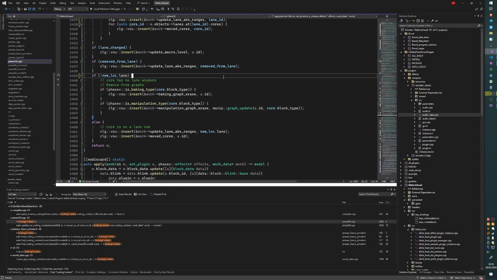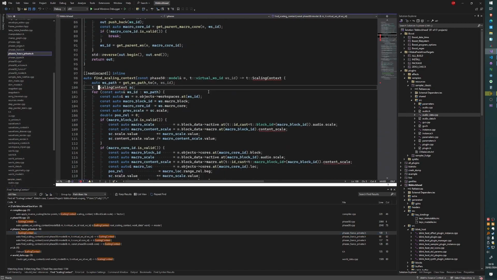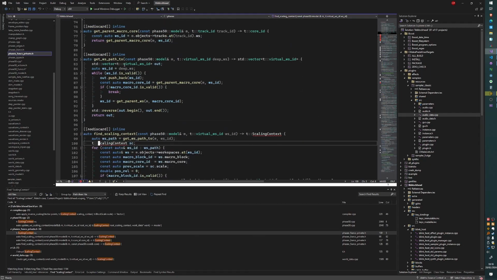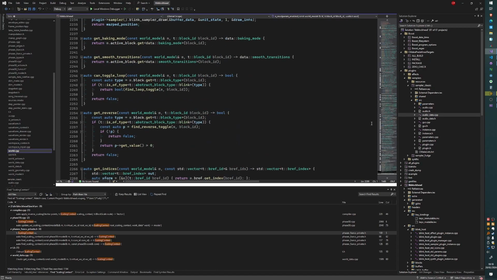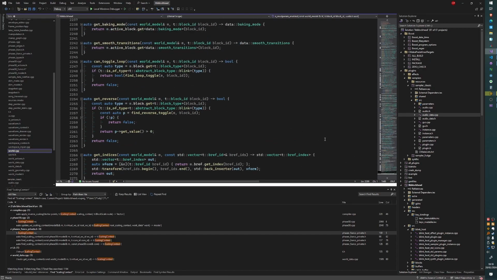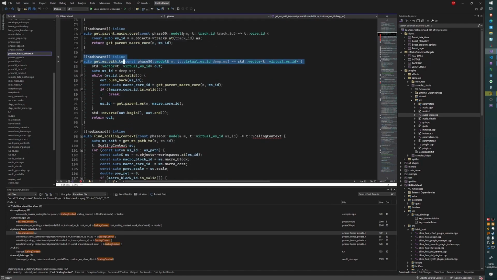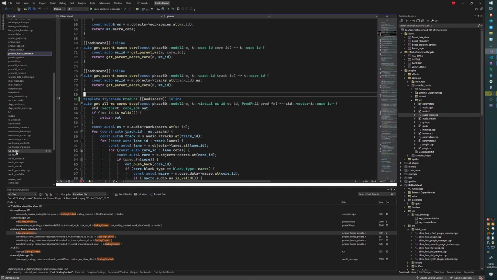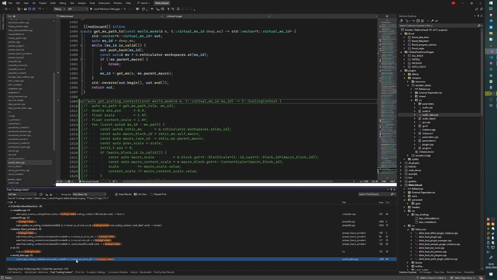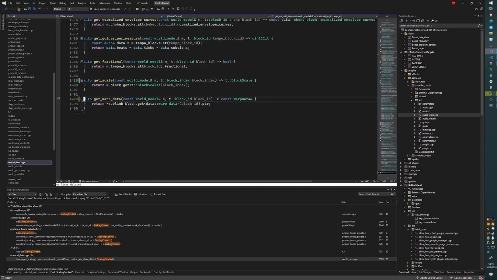Okay. Find scaling context. Just delete it, please. Please, I hate this stuff. Just get it out of my sight. This one as well. Let's get rid of this. It's the same code.